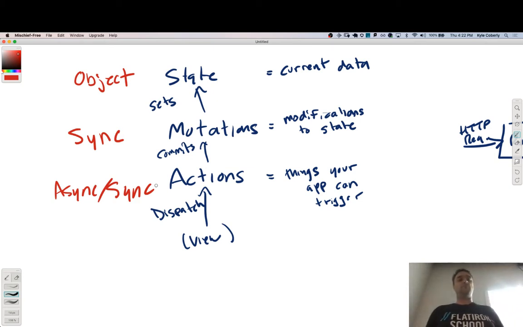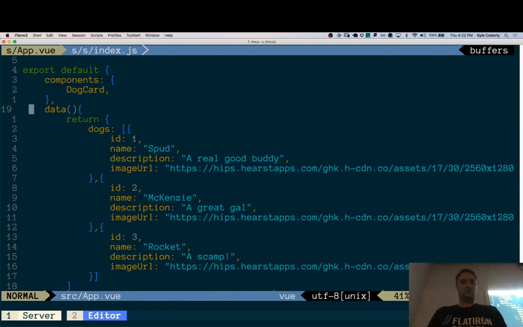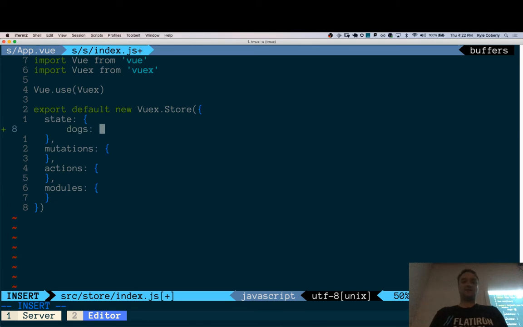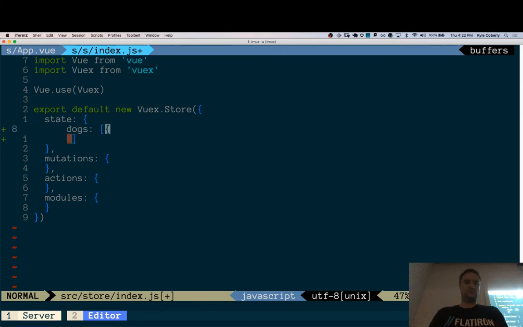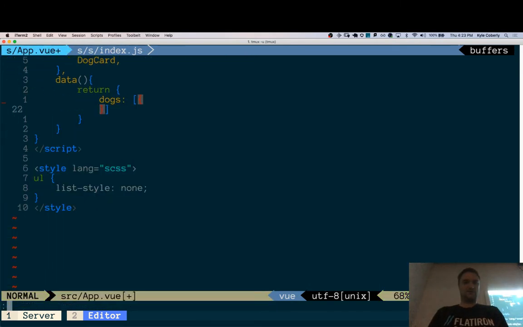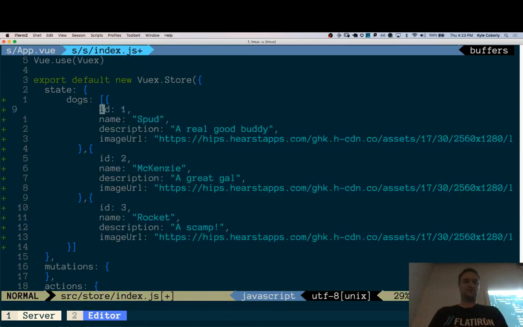So let's start by just doing state. Our goal is to get those dogs out of this. So what we're going to do is make a dogs key in state. It's going to be an array of objects. And then we're going to take all this data here. We're going to move it into dogs.